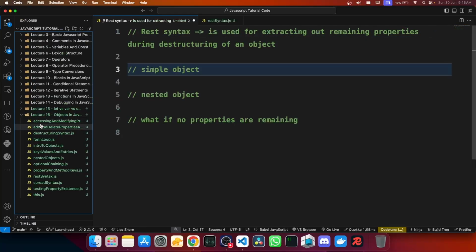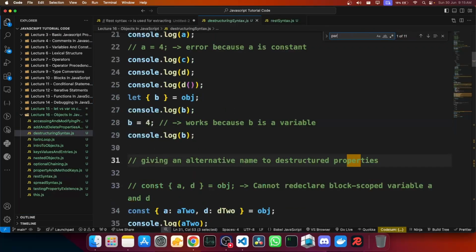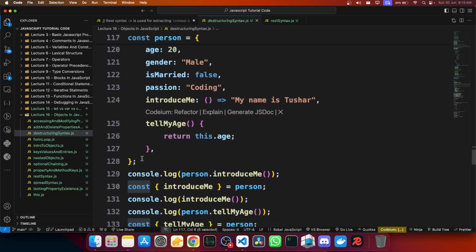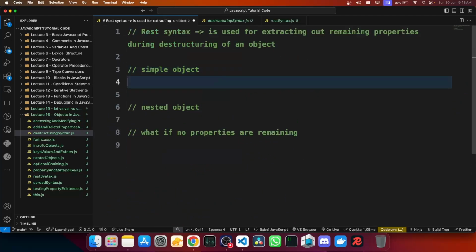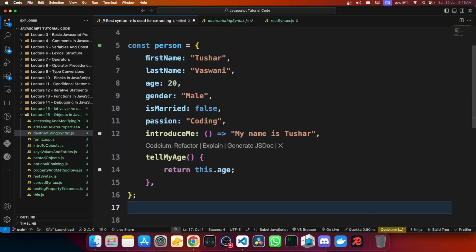Let's actually go to the destructuring syntax and get the person object from here. So I will get this object, and I will go and put it over here. Now let's destructure this object. To destructure this object, let's say I want to destructure first name and last name.